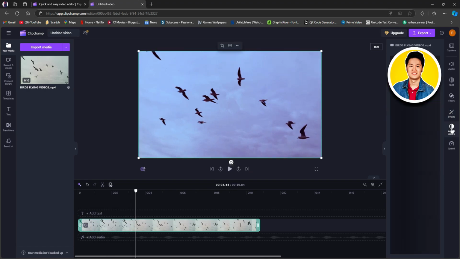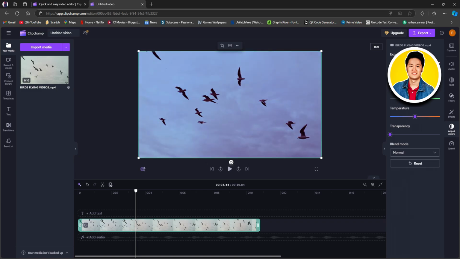Then click on Adjust Colors below Effects. Here, you have options like exposure, contrast, saturation, and temperature. And also, we have the option for transparency. You can also click on Reset.